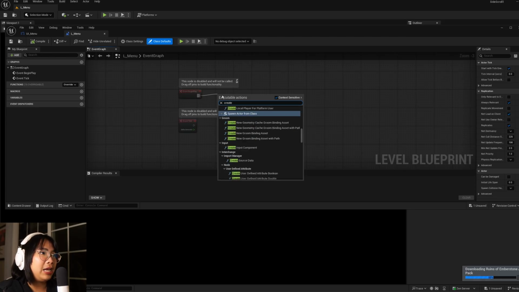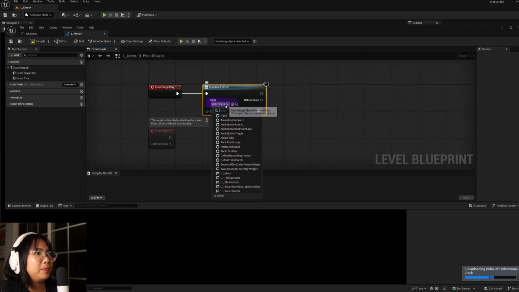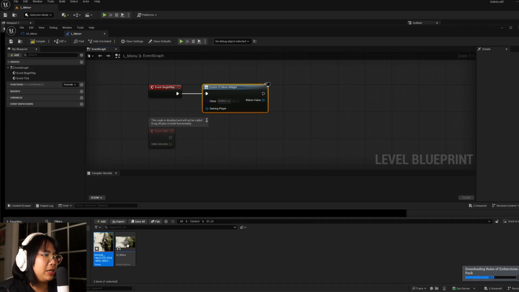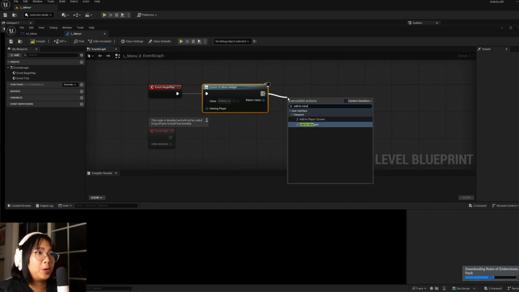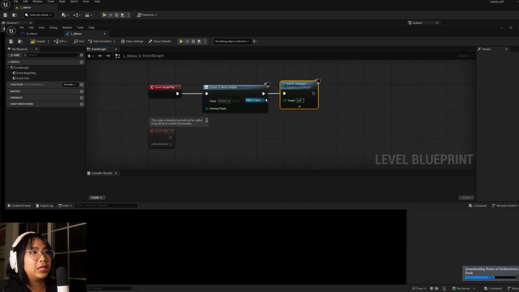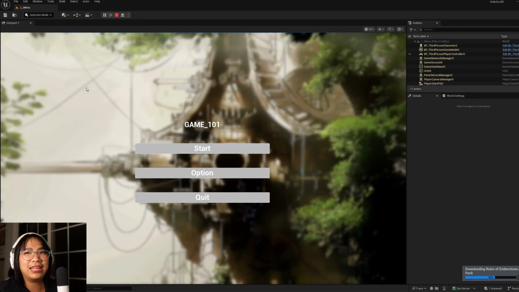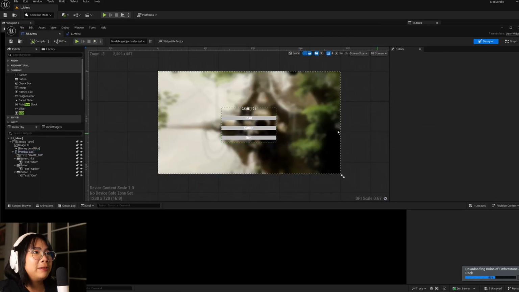We will start with create widget, so we can add the UI that we just made in, and then we call it UI menu. To recheck, we can see it's the UI menu, and then add to viewport. Don't forget to connect the value here. Compile and save. Click play. So now we can see that the menu pops up correctly. Great start. So now we're gonna start adding some interaction.